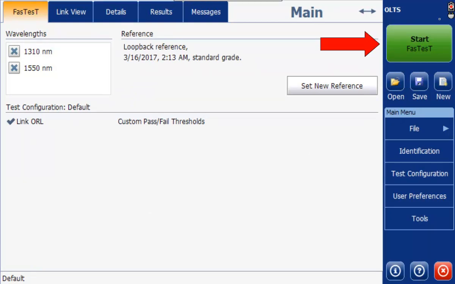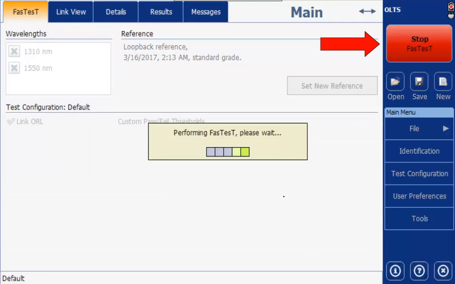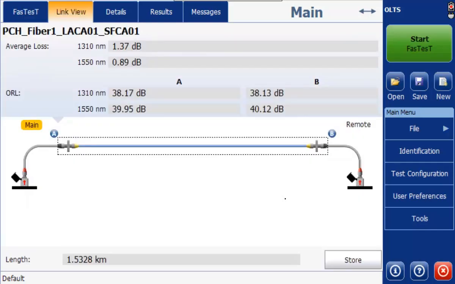So we'll go and hit start fast test in the top right, and the main unit will communicate with the remote unit, and we'll start seeing results. So in just a few seconds, we see our information. So we see we're testing PCH Fiber 1, LA to San Francisco, and then we see our 1310 to 1550 average loss, as well as our A to B optical return loss at both wavelengths as well. If I wanted to store this result, in the bottom right here, I'll hit store, and then it'll save that one. So you see we're at 1 of 1 right now.